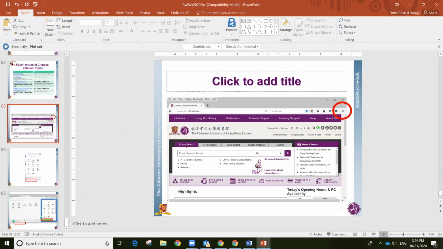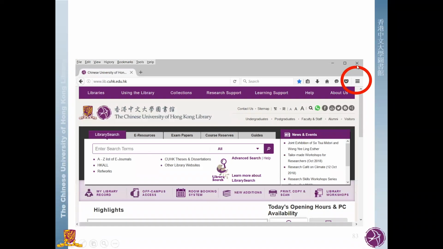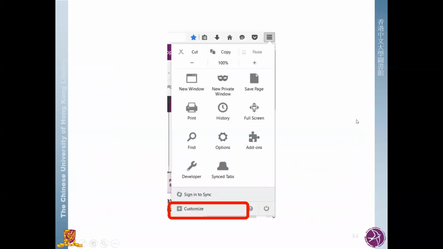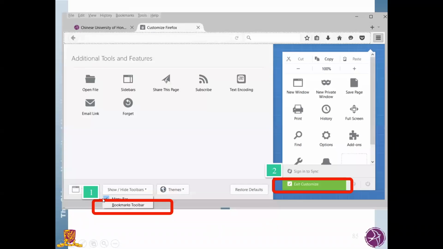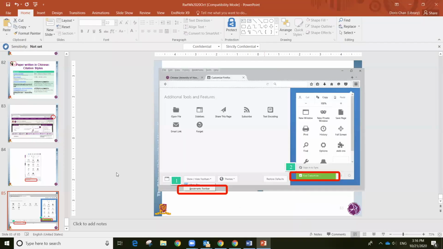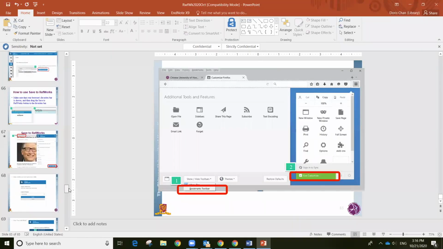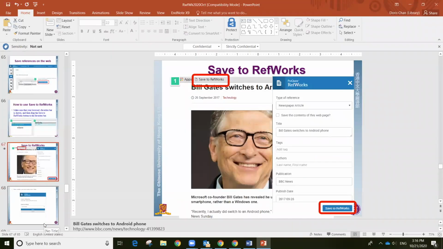If you are not using Chrome, let's say you are using Firefox, then you need to click on the right hand side, click Customize, and then at the bottom you can click Toolbars. You want to show the Bookmarks Toolbar, and then click Exit Customize. Then you should be able to see the bookmarks bar.